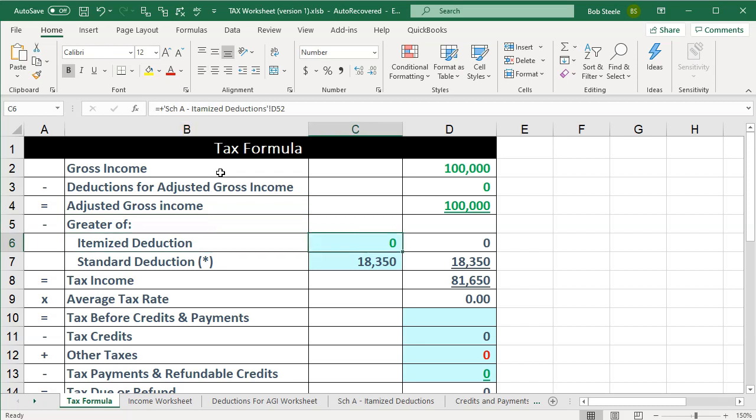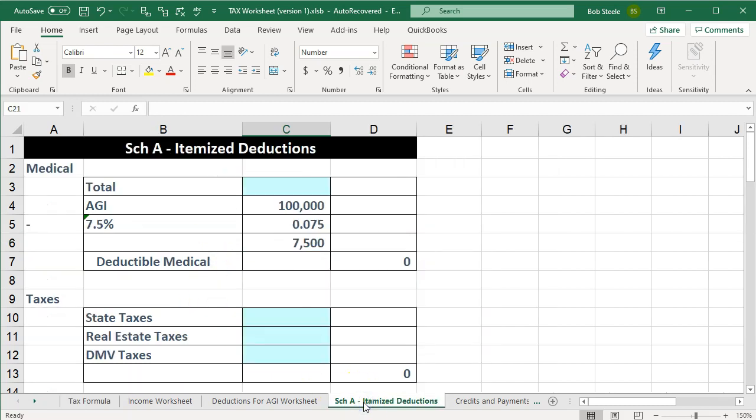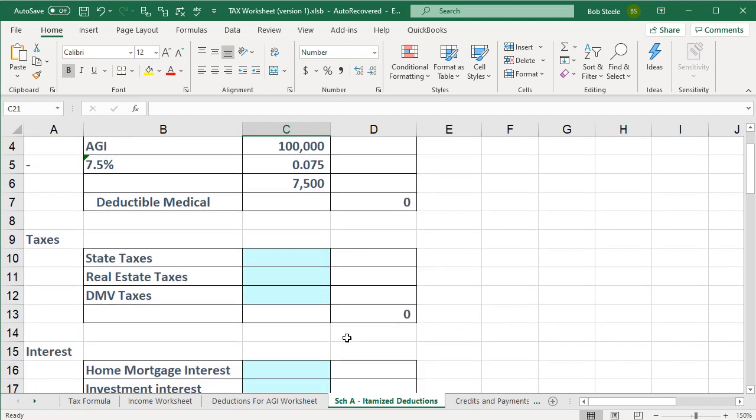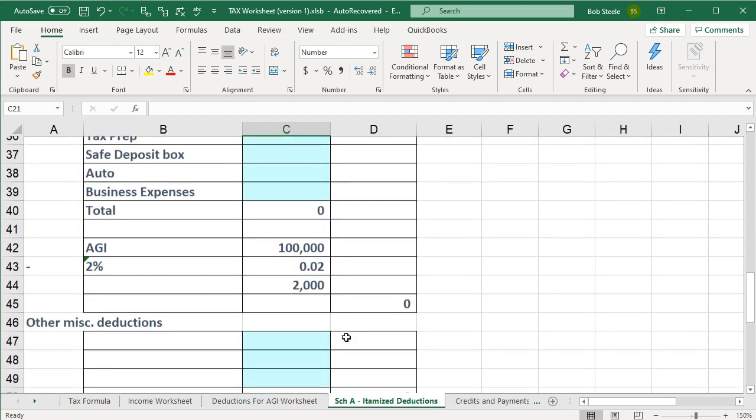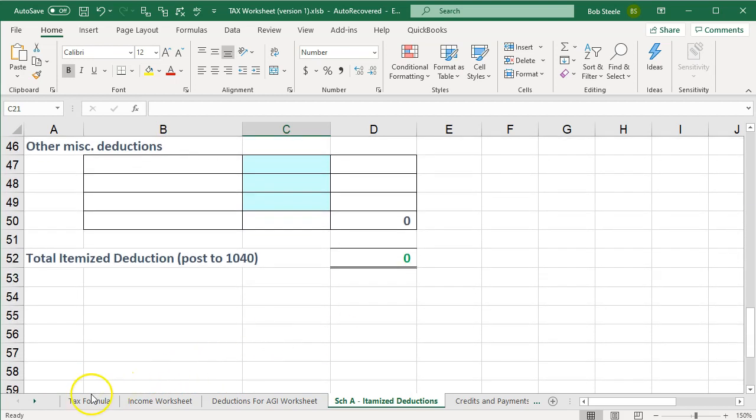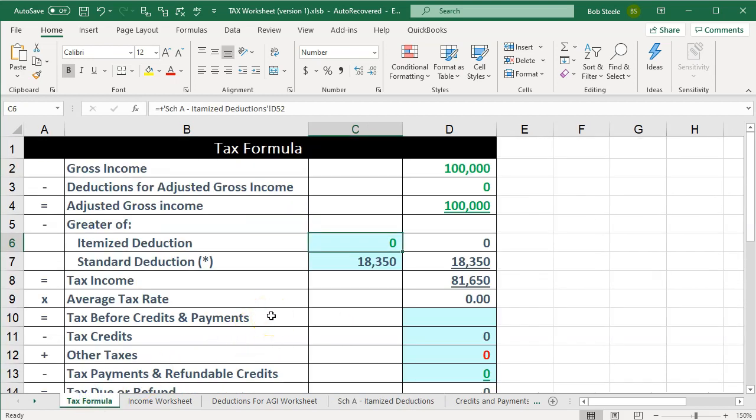Itemized deductions, same thing. Here's the itemized deductions on the formula page. Then we can go to another page, which would also be itemized deductions, Schedule A, and look at all the different types of itemized deductions that could be included and feed that information into the first page. So that's how you want to basically consider this, how it would be built.